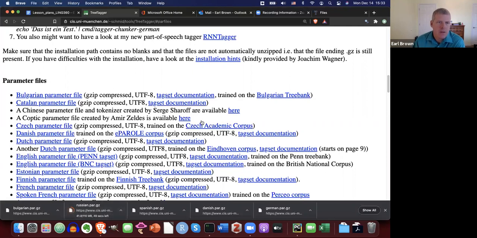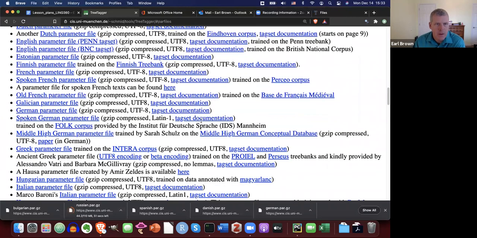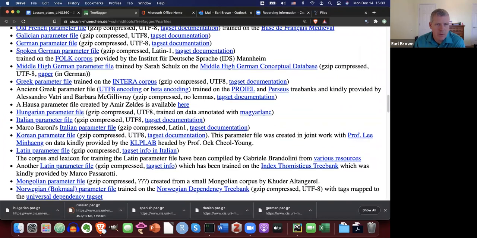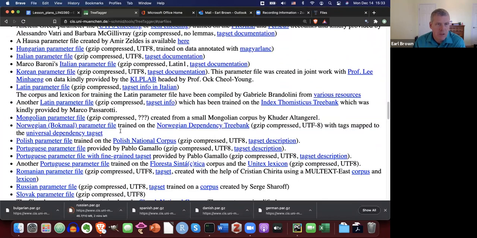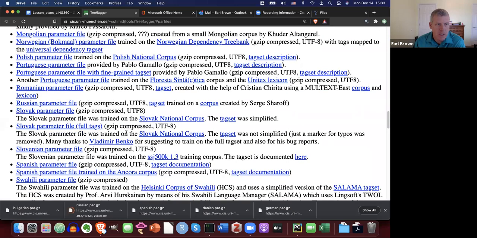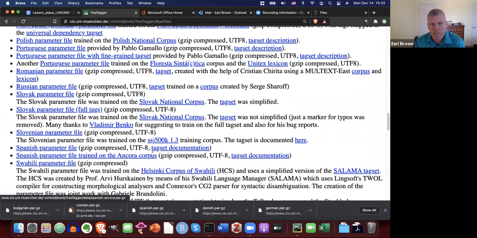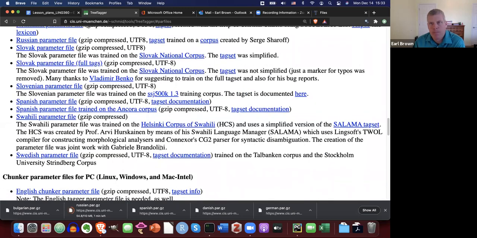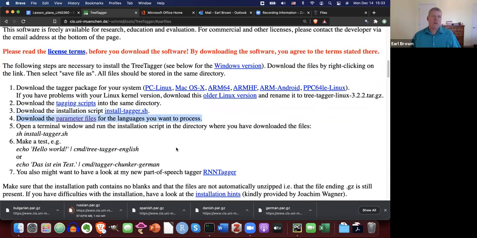Anyway, so you download the language that you want to tag with. And you can see they have quite a bit of support here, quite a few languages. I got Mongolian these days, awesome. And Slovenian, Swedish is down there. Okay, so we've done that. I've downloaded the parameter files for the languages I want to process.